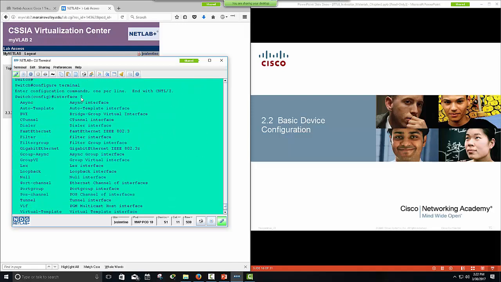With interface space question mark, it says, all right, everything that starts with interface is right here. Fast Ethernet is the only command that starts with FA. Because it's the only command that starts with FA, I can use a shortcut. Instead of me having to type out interface fast Ethernet every single time I want to access a port, I can shortcut this command to just FA. I can do that because it's not going to be misunderstood as another command.